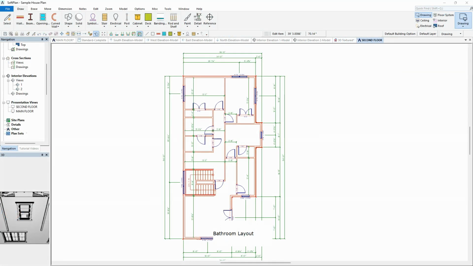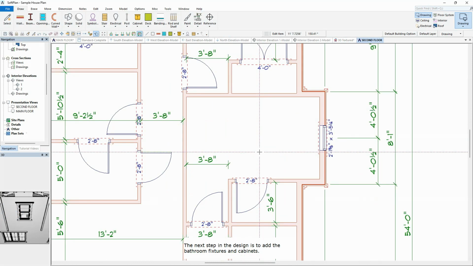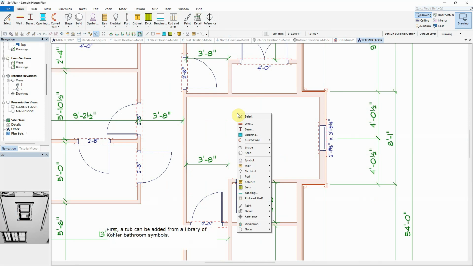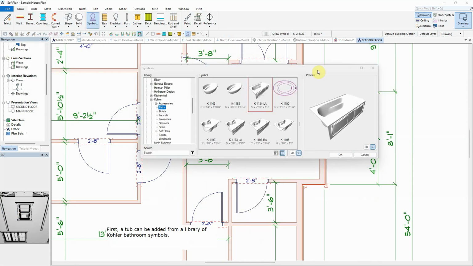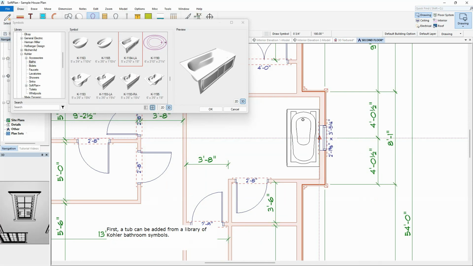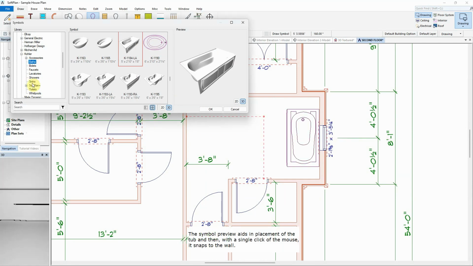Bathroom layout. The next step in the design is to add the bathroom fixtures and cabinets. First, a tub can be added from a library of Kohler bathroom symbols. The symbol preview aids in the placement of the tub, and then, with a single click of the mouse, it snaps to the wall.